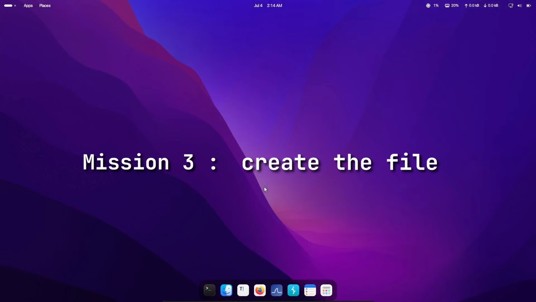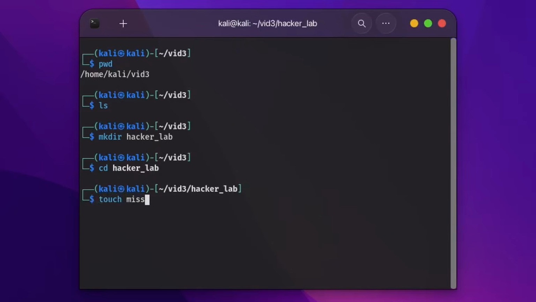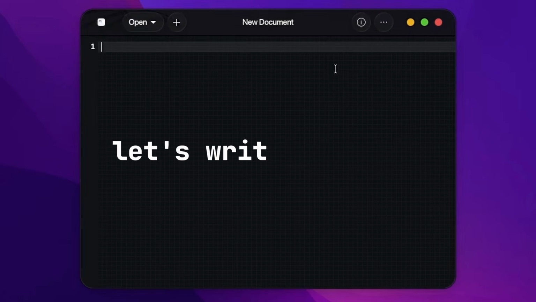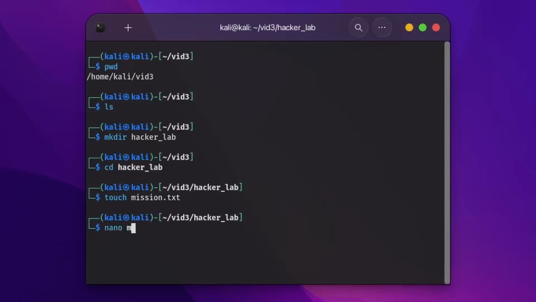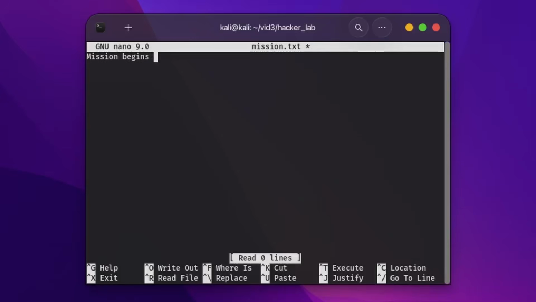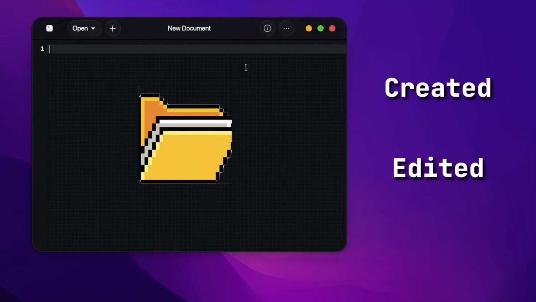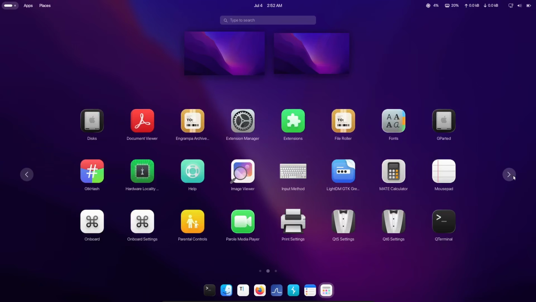Mission 3. Create the classified file. Command touch mission.txt. This creates an empty file. Now let's write our mission. Command nano mission.txt. Type inside the txt file: Mission begins at 0200 hours. Destroy all evidence. Save and exit. You just created and edited a file without opening a single application or touching your mouse.